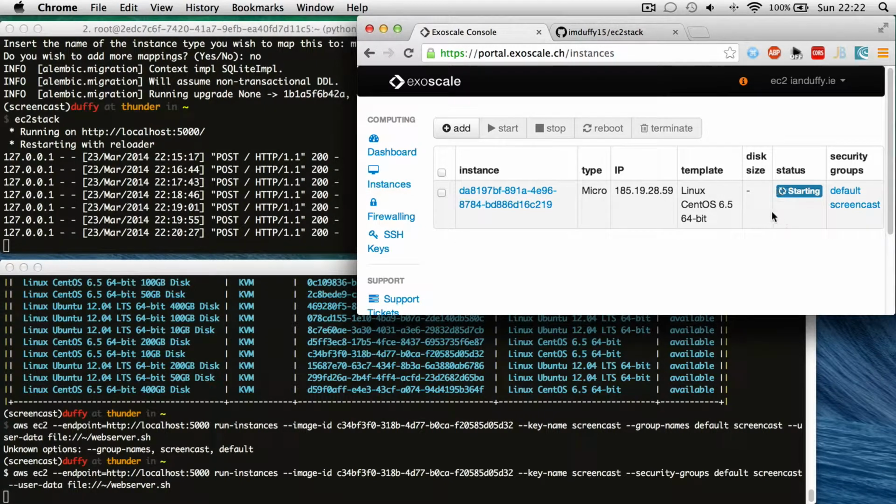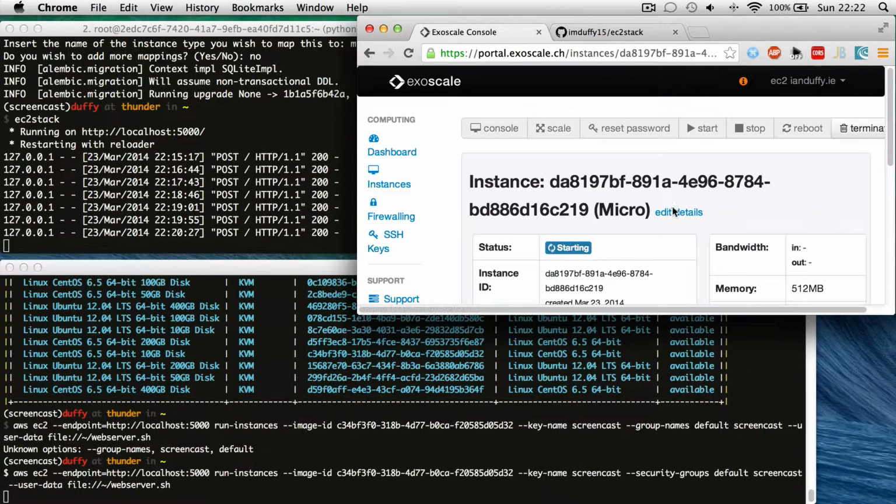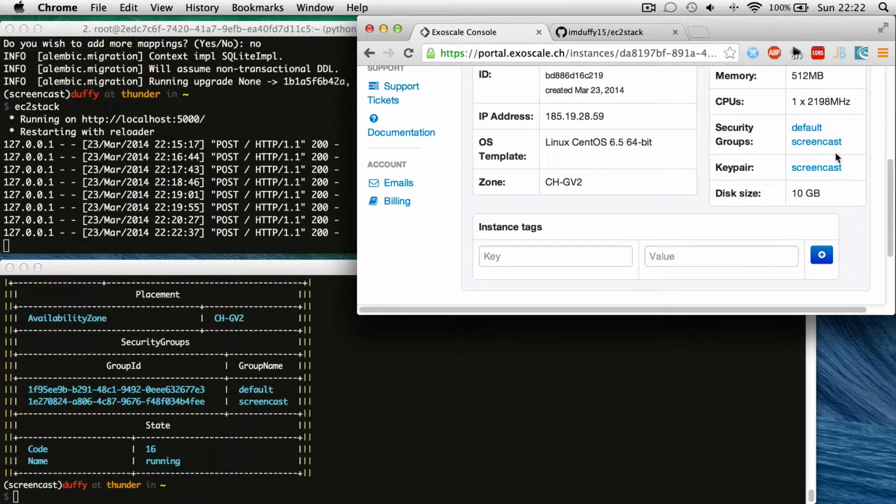We come over to the UI. We can see an instance here is starting. It is based on our CentOS 6.5 64-bit image. It is part of the default security group and is part of the screencast security group. If I click into this instance, we can see that it also has the key pair here.